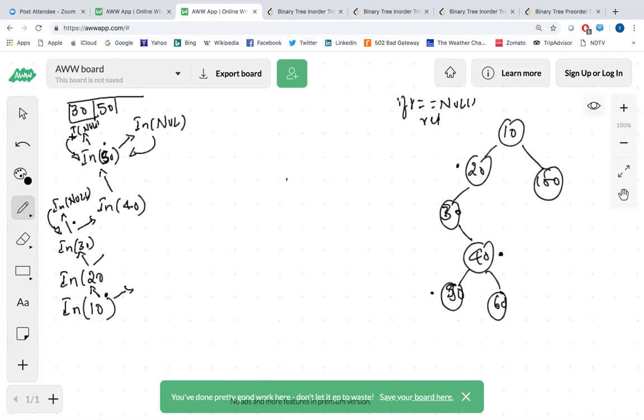So when this guy returns from the left-hand side and right-hand side, what should I do? I return to the caller. I also return. Correct, right? So I am at 40. My left processing is done. That means what should I do? I should print this value, right? Correct. Print 40 to the result array.